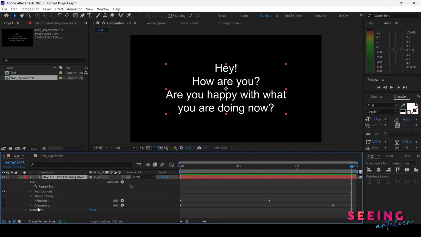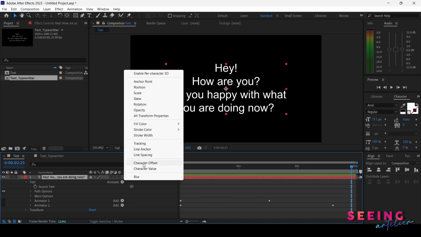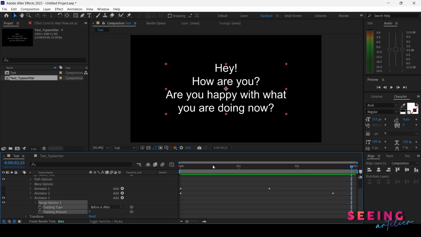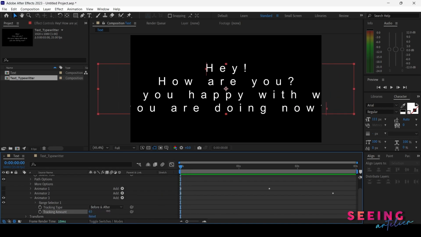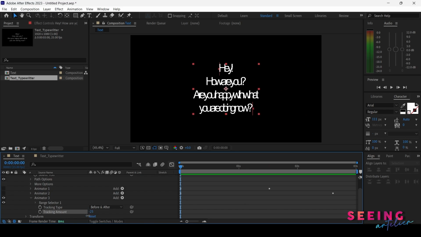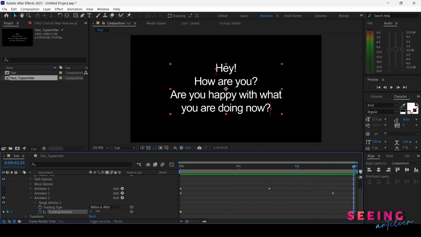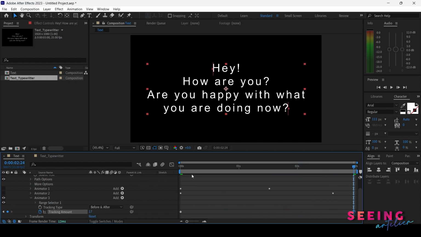Now I delete the animator tree. One thing I want to show is the tracking. Now for the tracking, you can always play around with the tracking amount. Now you can keyframe like when it appears. It's like this, and it will slowly go all the way out like this.